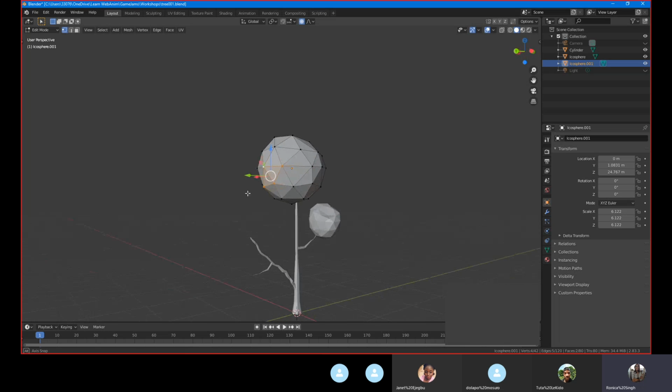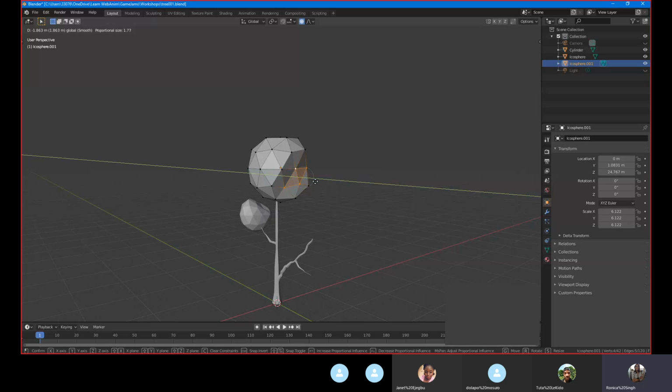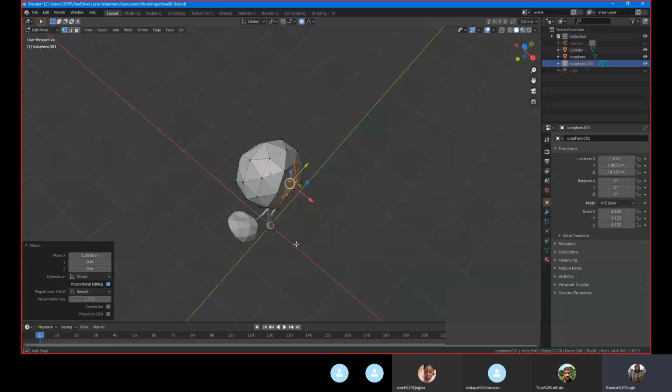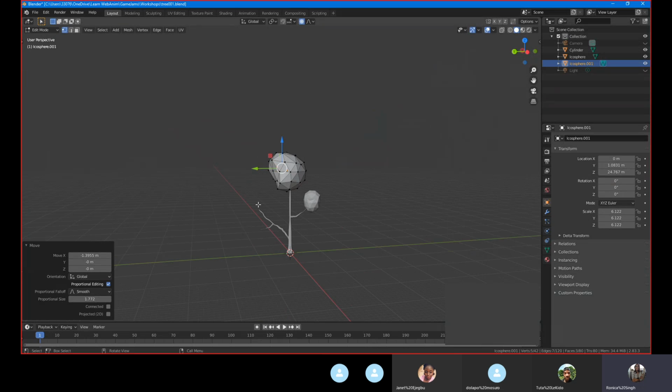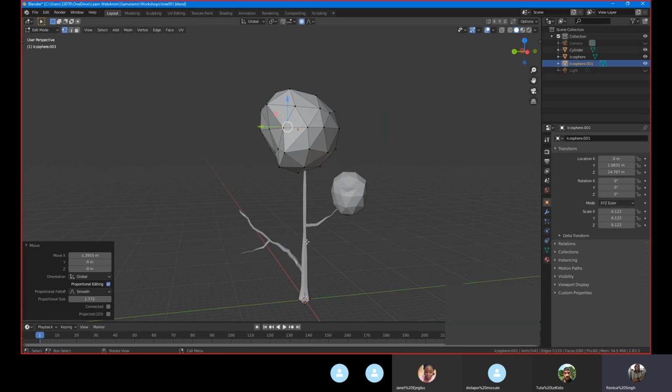Here and there we go. And just move that in there. So there. Not very much of a realistic tree, but this is in terms of designing game objects. So this could be a good start.